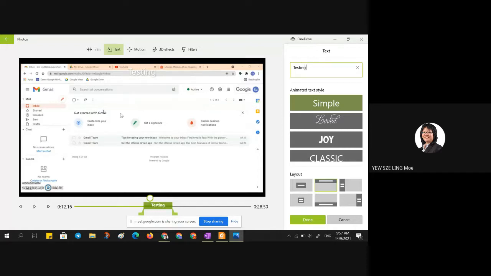Now you see it comes up in my video already, at the top part of the video, at the upper part of my video. So this is how you add text. Okay, so I'll leave it to you. You explore it by yourself. But this is how you do the video editing.